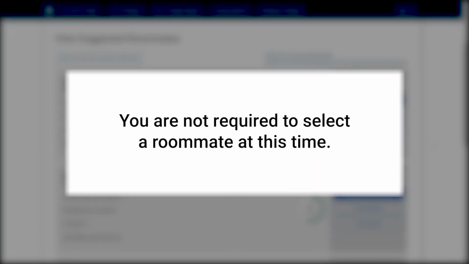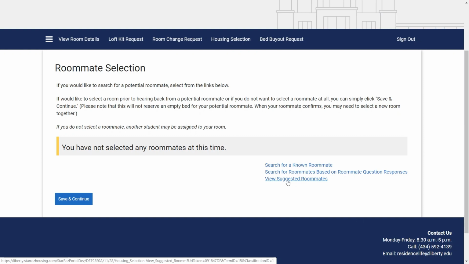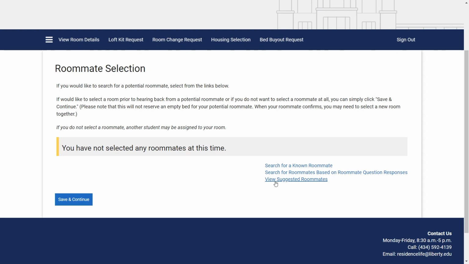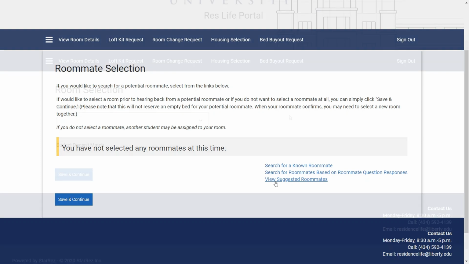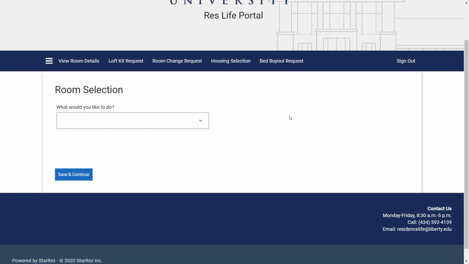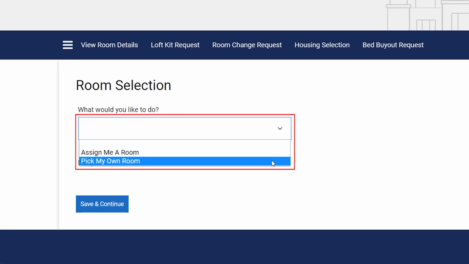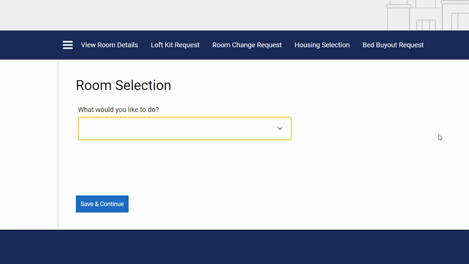However, you are not required to select a roommate at this time. To proceed without selecting a roommate, simply select Save and Continue. After completing roommate details, you will proceed to room selection. On this page, you can select Assign Me a Room or Pick My Own Room from the drop-down menu. To be automatically assigned a room within the housing tier you selected in Financial Check-in, choose Assign Me a Room, then select Save and Continue.